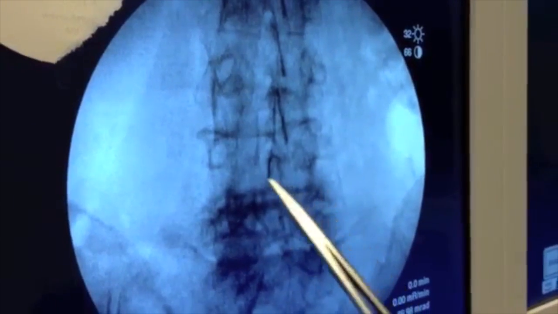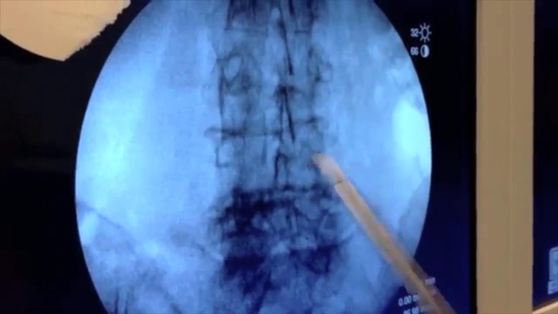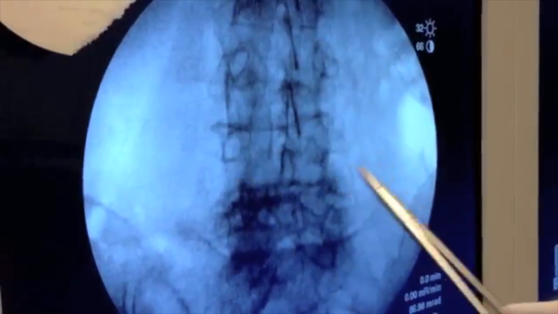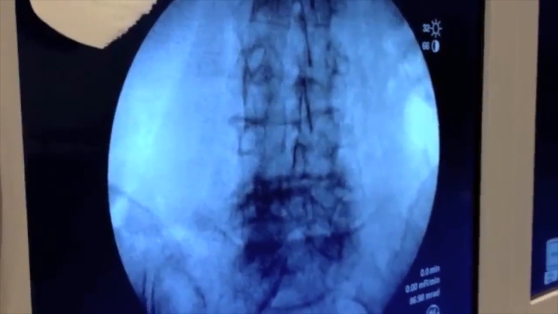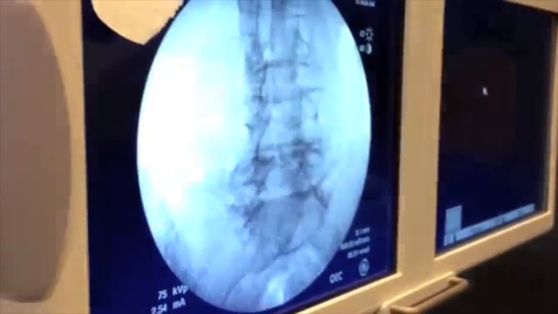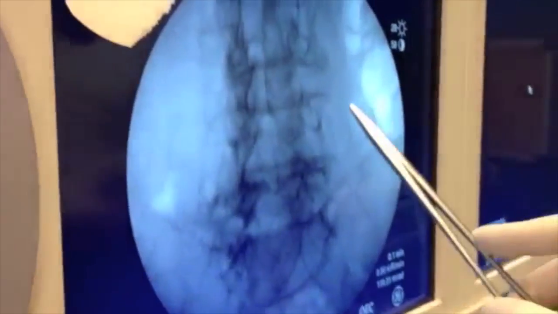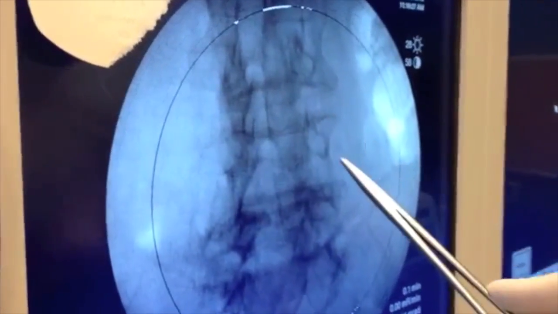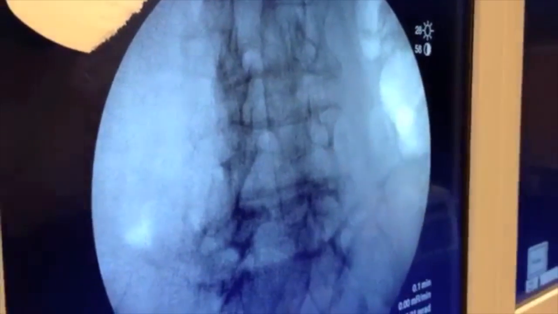Here's the disc that's being degenerated. We're going to oblique over this way, and then we'll slide right underneath the pedicle on each side. So first we're going to oblique to the right side, which you'll see. Perfect. Here's our pedicle, supraarticular process. We're going to go right under that area there.